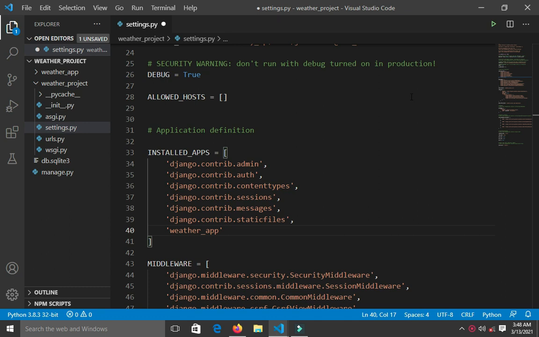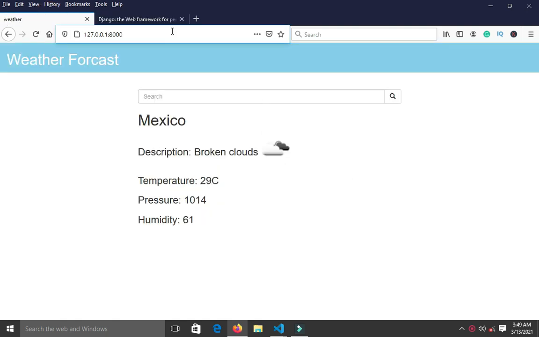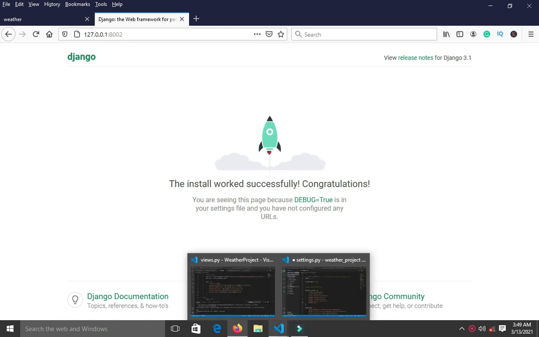So let's work on our views and on the URLs. You can see Django provides a default web page for us, but we don't want this web page. We want our own template on this particular port, something like what we have over here. We want our template and not this Django default template. You understand? So let's get down to our views.py.